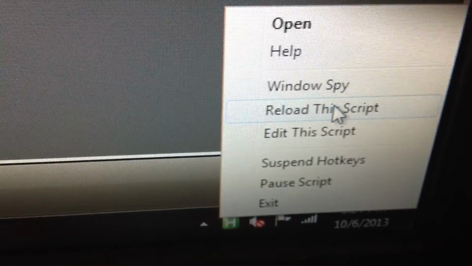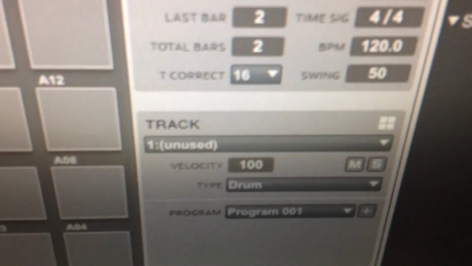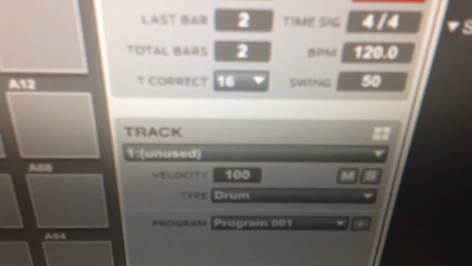Close out your script window, close out the Windows Spy application, and the most important thing you want to do is to right-click on your H, click on Reload Script, and now your script is active. From here, we can test it out. So as you look in the MPC software, track 1 says unused, as it always does by default. Here's my hardware screen, says unused.